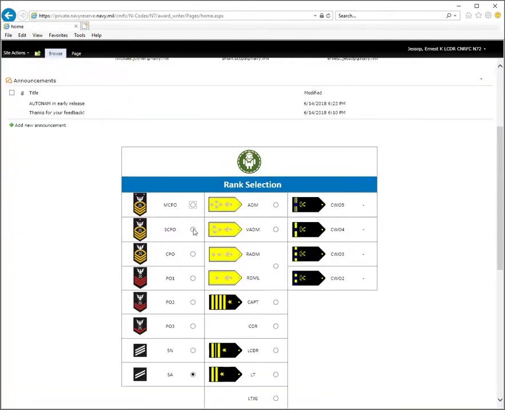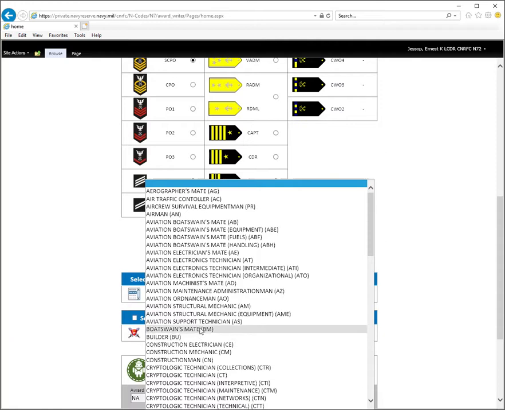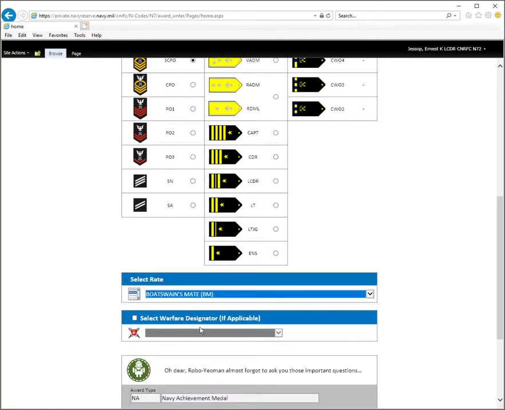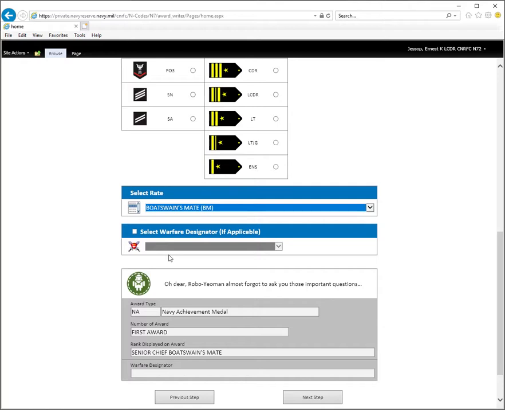On this screen, you select the rank. I'll select a senior chief, and the rate. I'll select the Yosemite. You can also select a warfare designator. At the time of this tutorial, only one warfare designator is permitted. However, in the finished product, you can always edit it in Microsoft Word. As you're completing the fields, you should receive a dialog box at the bottom that shows you your selections.